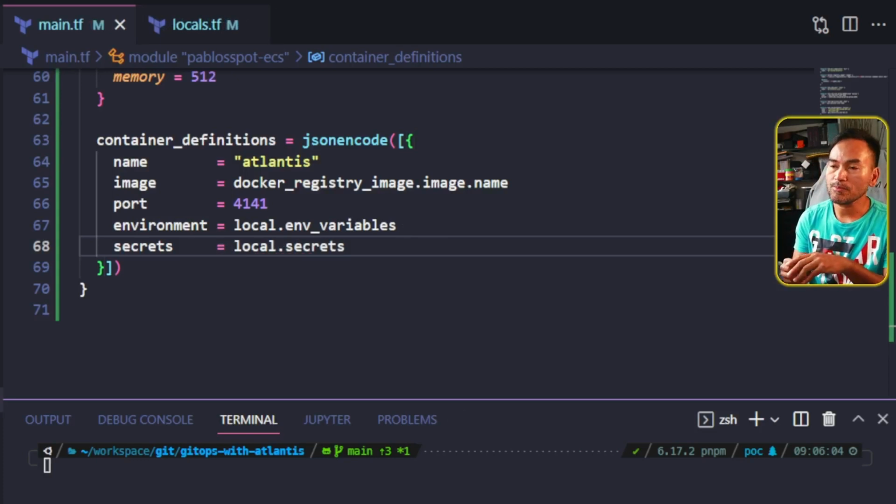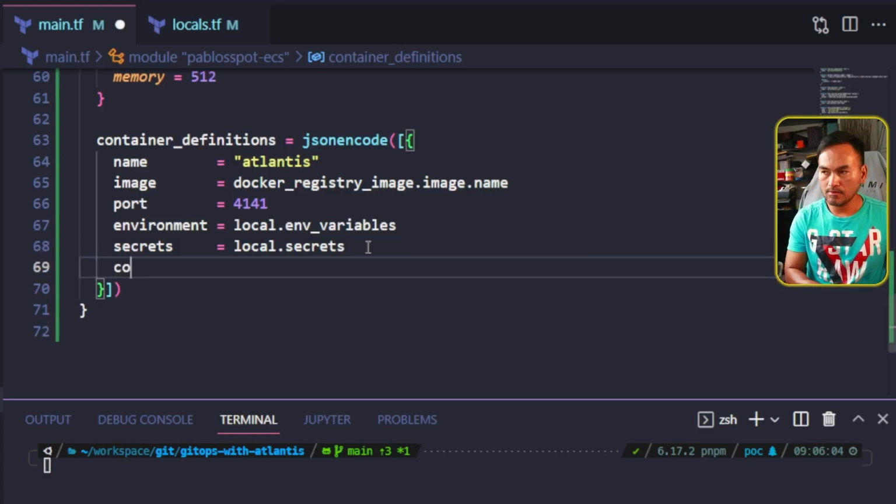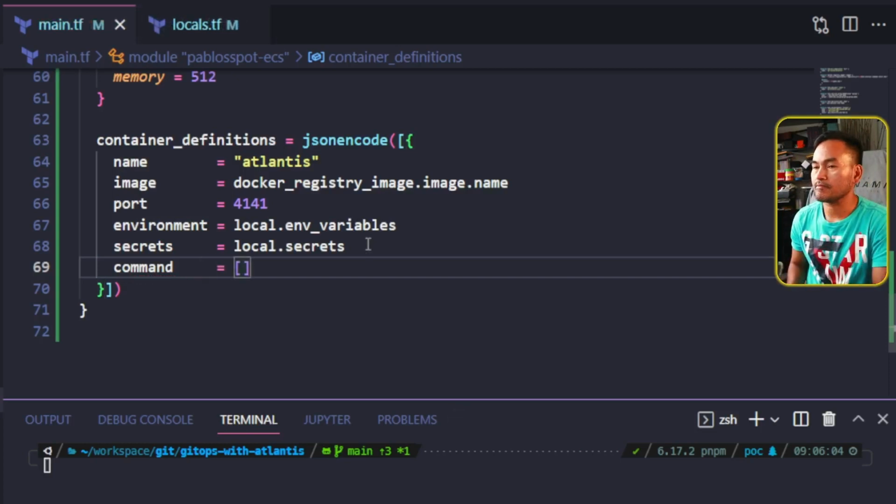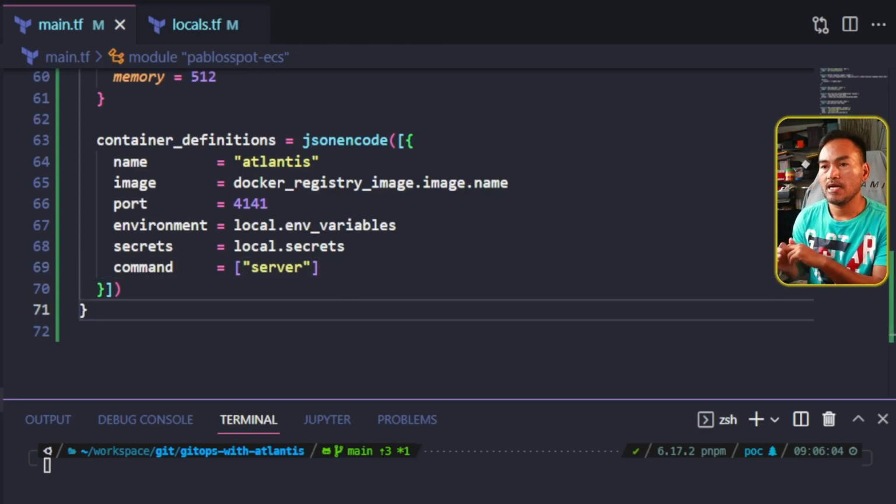In order to properly start my Atlantis application in ECS, I need to override the command that is run when the container starts. And so what I will do is add another property called command. And this property accepts a list. And then I will add the command server inside this list. I'm not going to expose this service just yet.